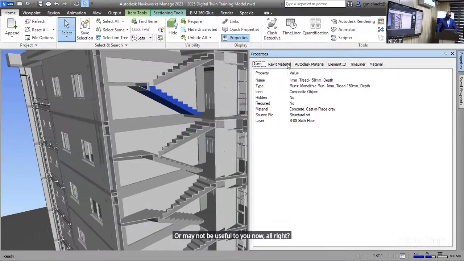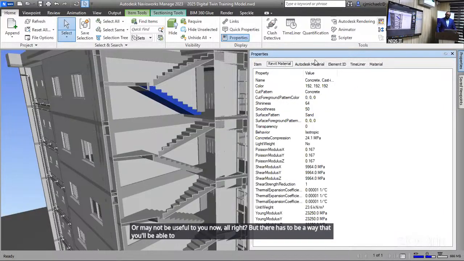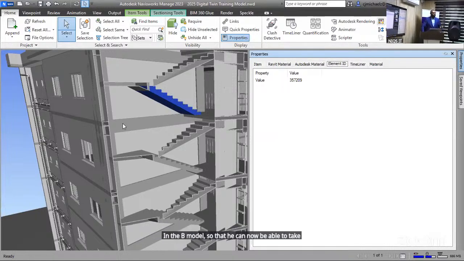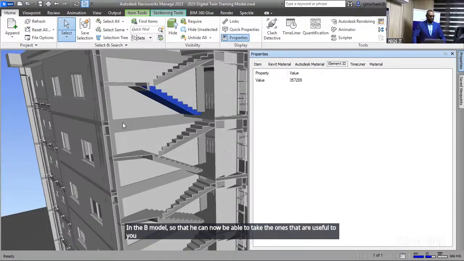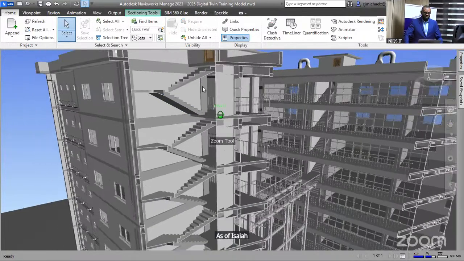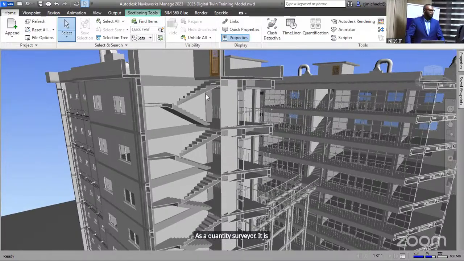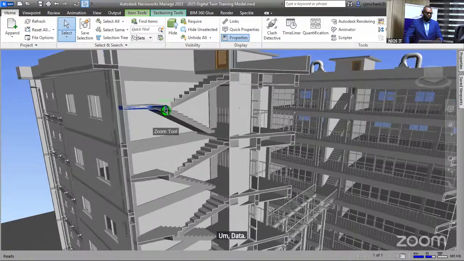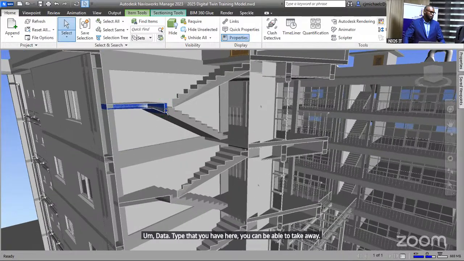But there has to be a way that you'll be able to harvest all these layers and layers of information that have been structured in the BIM model, so that you can take the ones that are useful to you and work on them as you desire. As a quantity surveyor, it is important that you understand the data connectors that I mentioned, because it's not every data type that you have here that you can take away. There have to be relevant data connectors that you use to extract this information.